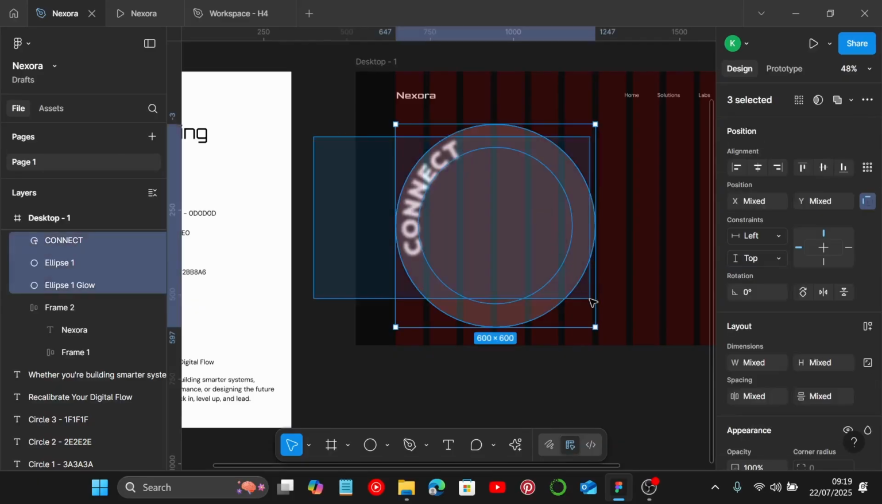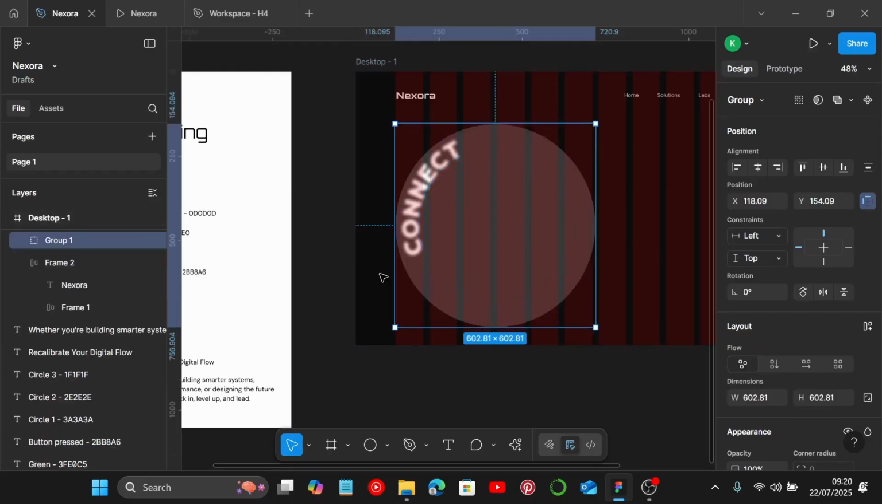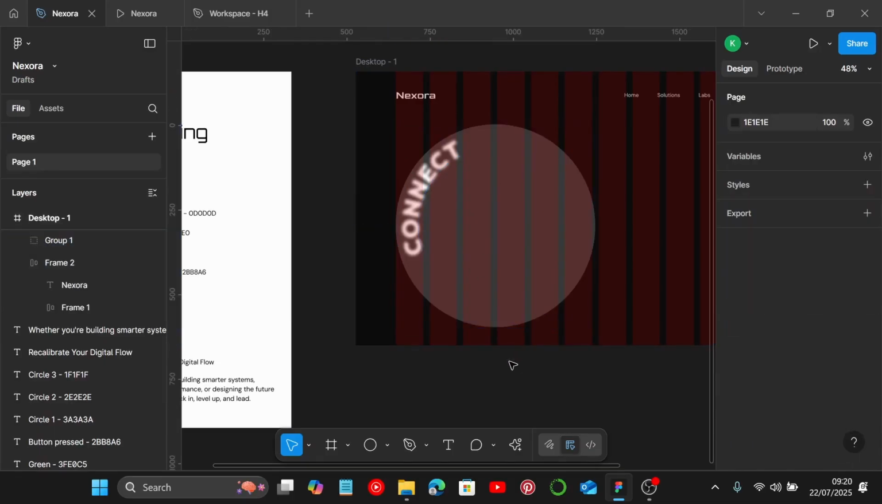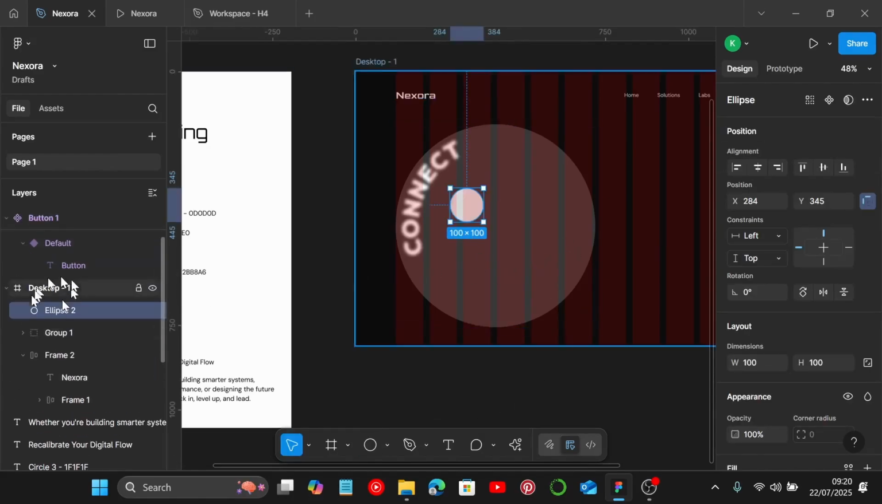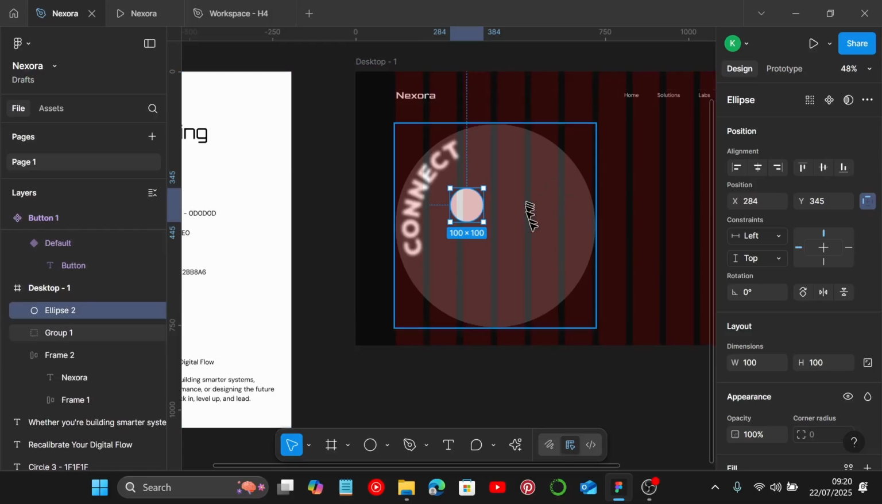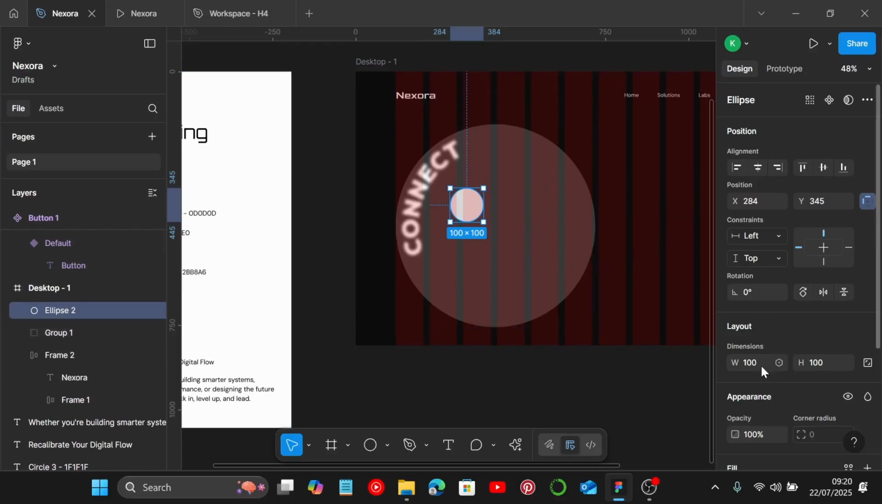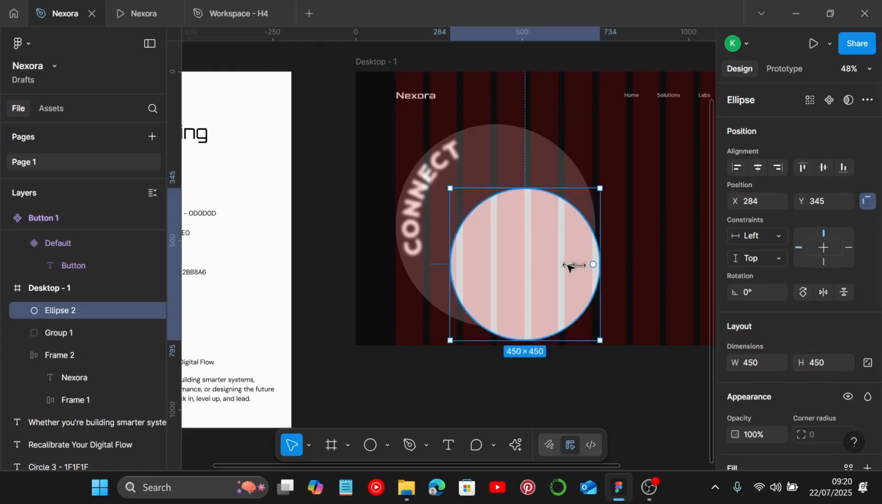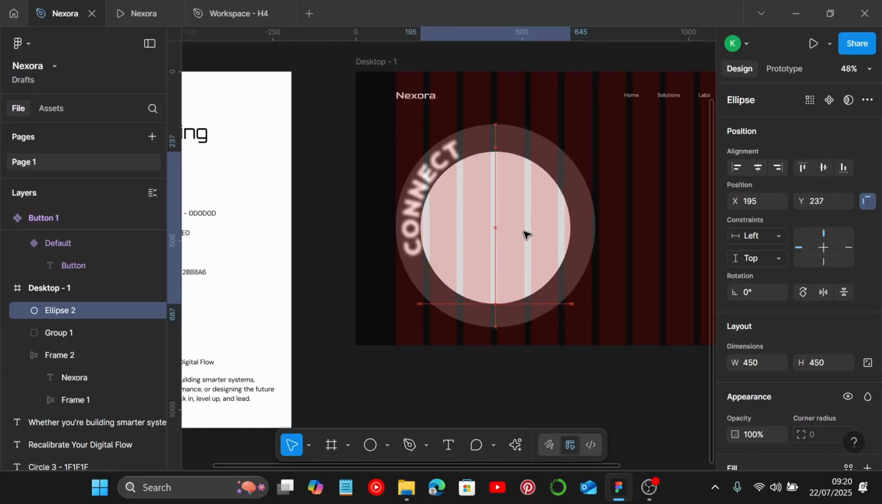What I'm going to do is select all 3 of them, that is the text, the ellipse 1 and the ellipse 1 glue, and group them, and we're done with the first set of circles. For the second one, we're going to do exactly what we just did, but we're just going to make things smaller. So start with a circle. Just make sure that it's on the frame, not inside the group. We're going to change the dimensions of the second circle to 450 by 450, and I'm just going to bring it till it's centered. If it's not, no worries, we'll still center everything later on.